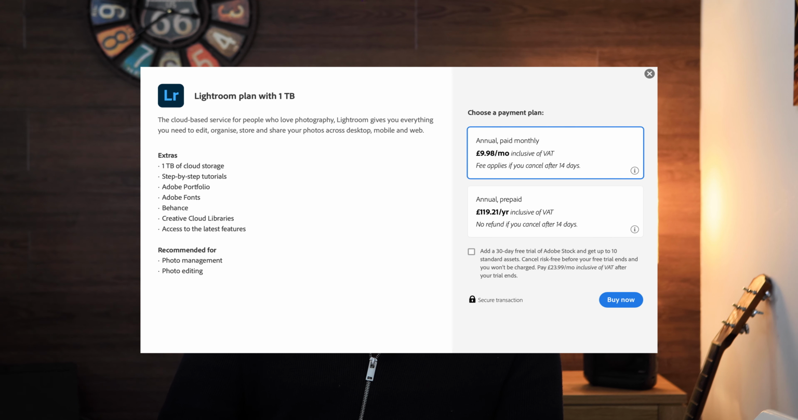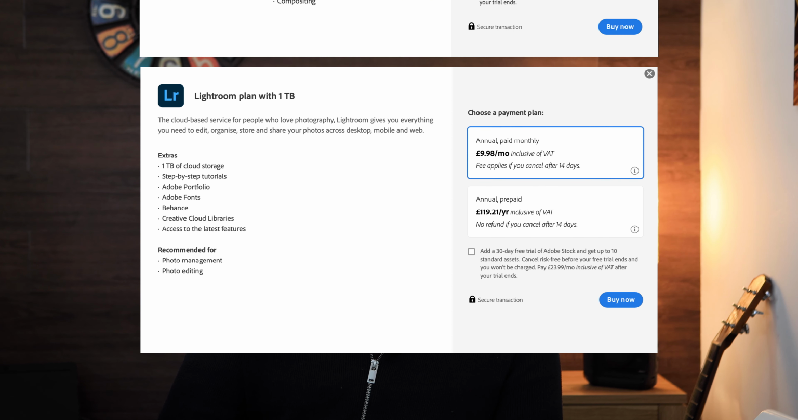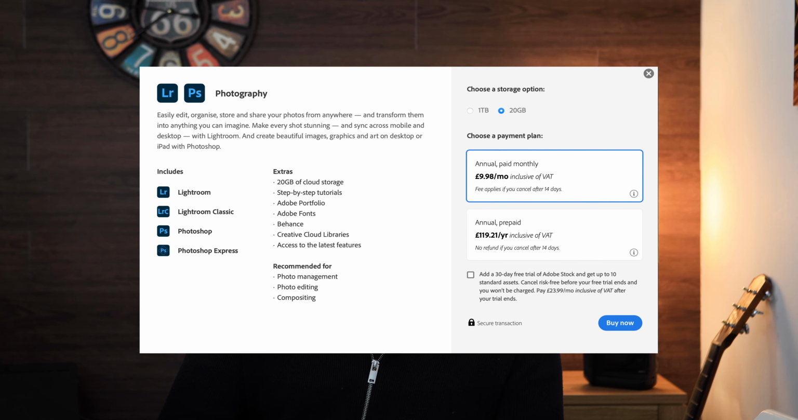Now, there's a lot of debate and I think a little bit of resentment from some of those that would prefer to pay a one-off higher amount and keep the program forever with no ongoing costs. But for less than £10 a month, you get access to either Lightroom, which is the cloud-based version with a terabyte of storage, or Lightroom Classic, Lightroom, and Photoshop, but with only 20 gigabytes of storage.